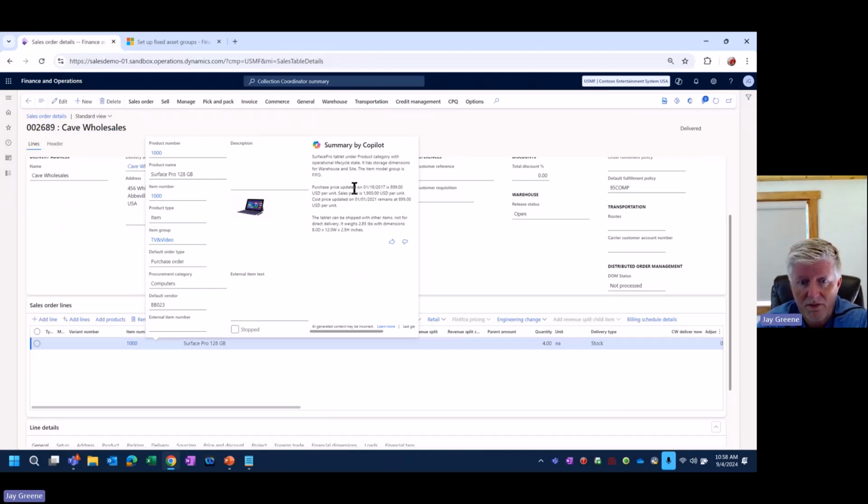It lets us know that the purchase price was updated on January 18th of 2017 to be $8.99 per unit, and the sales price has a per unit of 1,900 USD, and the cost price, we probably did a standard cost or a cost roll up at $8.99 on this date. Now, this information is only shown to you based on your security. So let's say you only have the right to see sales price, but not purchase and cost price. It wouldn't show you this. So this information is contextual based on your security.